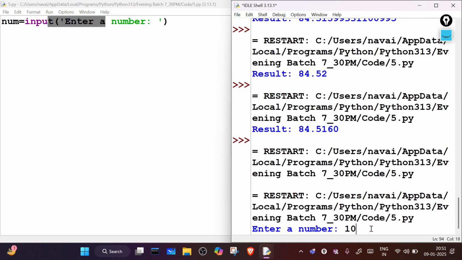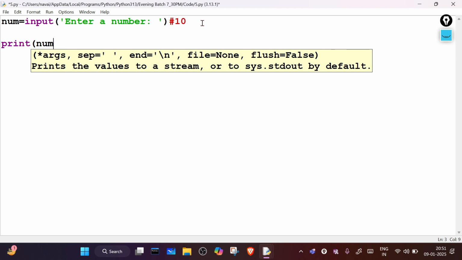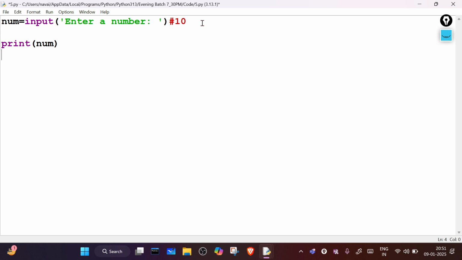Suppose I entered 10. So 10 is stored inside num. Can I print num here? Yes or no? Yes. Okay, so what will it print? Basically it will print 10. Whatever number I give by the input function, it will print the same number.